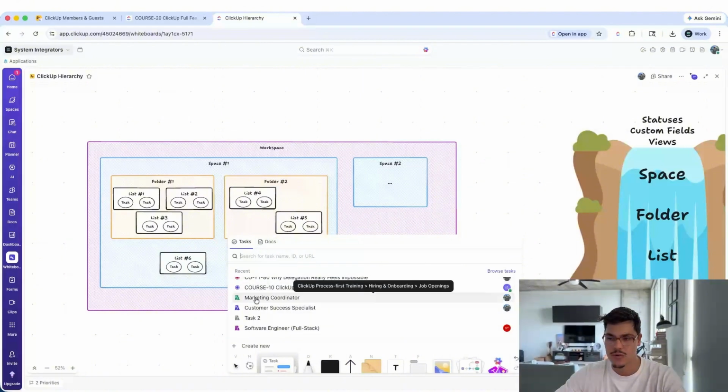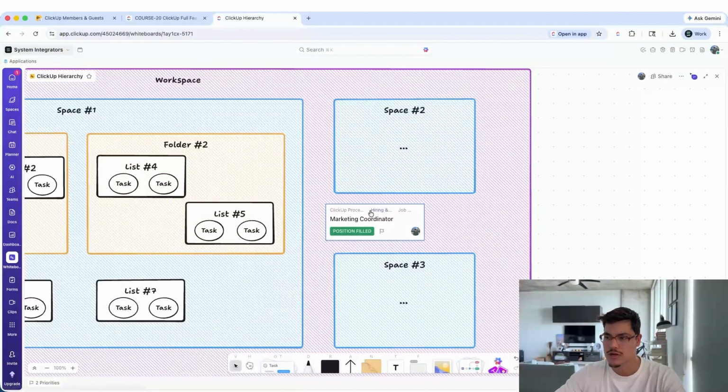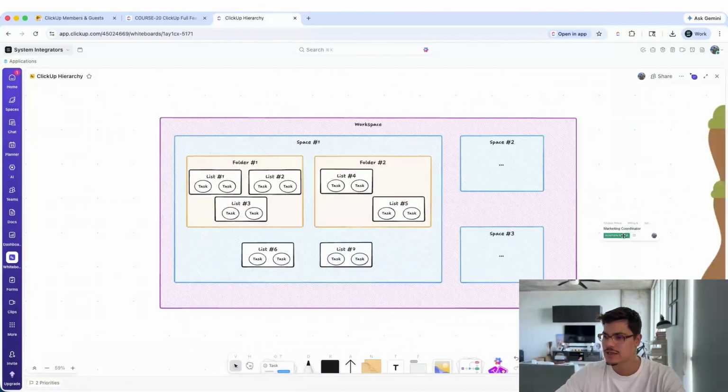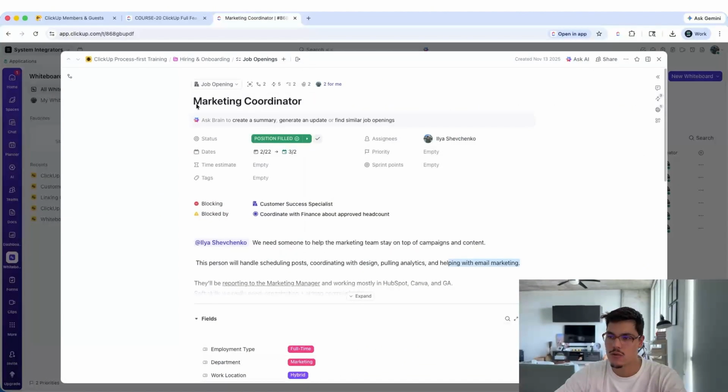But the way it looks, if I were to just click on marketing coordinator task, here we go. This task appears as a card on my whiteboard, right? And I can put it wherever I want. I can adjust the size. I think it only widens it. It doesn't expand it fully. But over here, you can again click and quickly navigate to the task itself to see all the information.